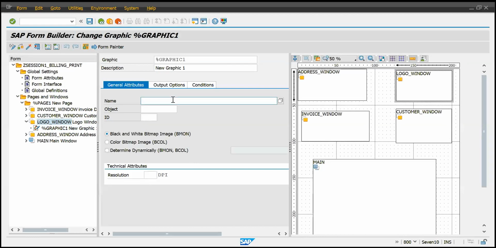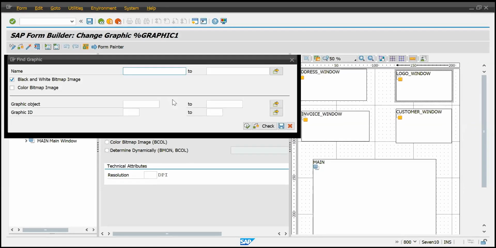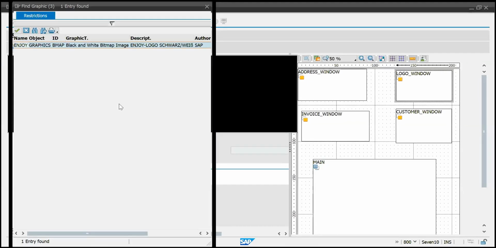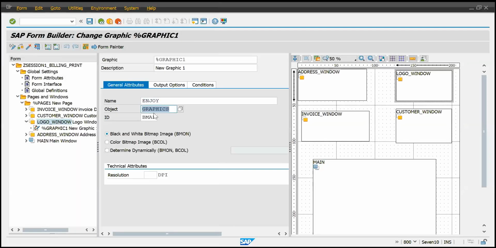What we'll do is let's search directly from here. Just click F4, give the name over here, Enjoy, execute. If it is available in the system, it will come. Just select that and automatically these two pieces of information will be filled from the system. Now here it asks which kind of logo you want to display, black and white or color. I said let's go for color because we have uploaded the color logo. Then we have to give the resolution, how big this logo should be. So I can say 200 dpi. You can do some R&D, like how big when we give 150, how big when we give 200, 300, likewise. Simply save it.